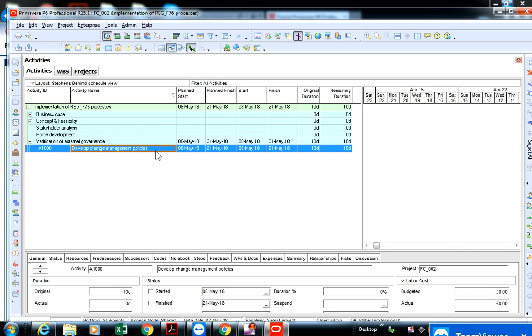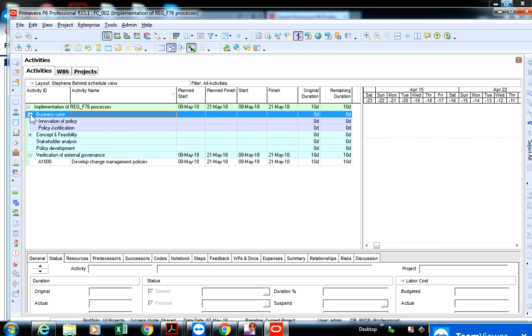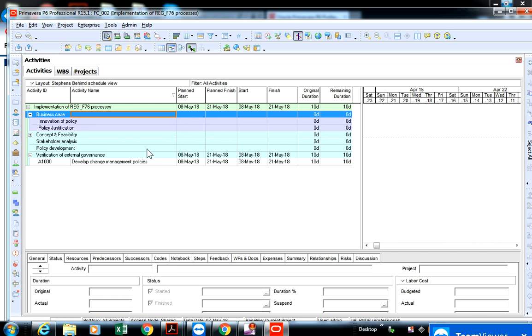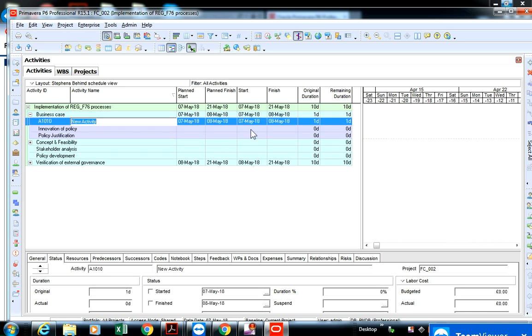Now what I'll show you is the easier way to create activities. So we click on the business case, because that's the next work package or phase that we're looking at. We just scroll down, right click, scroll down to add, and we just click add. It will create an activity straight away, as soon as it loads. Okay, and that's it, it's done.